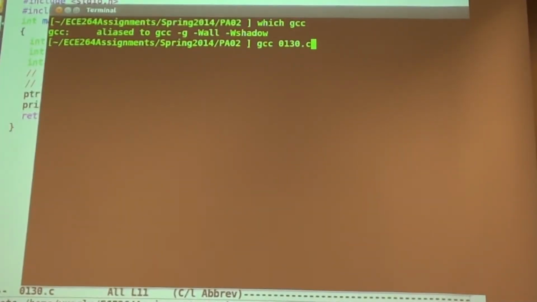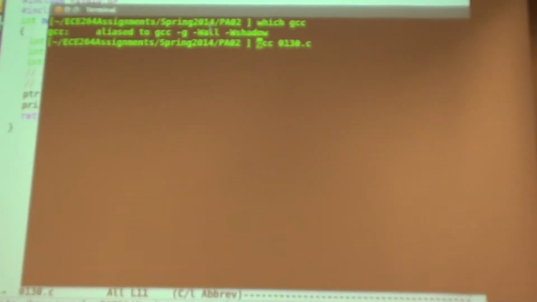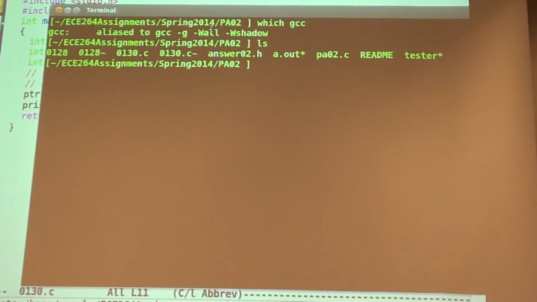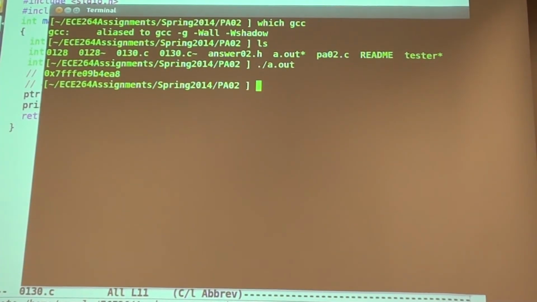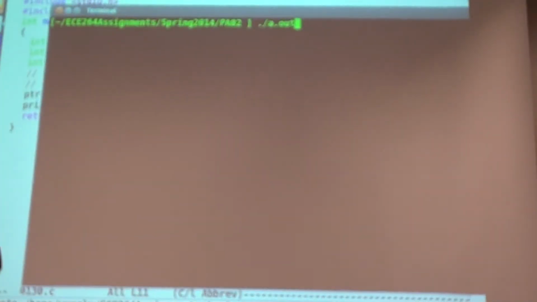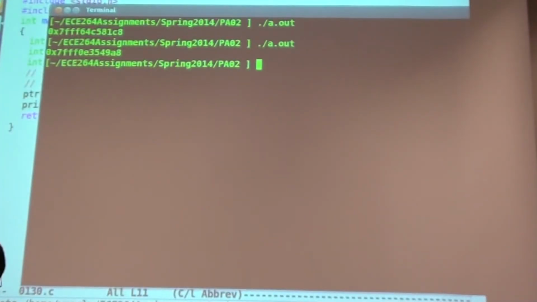Okay, so when I type gcc, it becomes this. As I said before, if I don't give -o, the output will become a.out. So there should be a.out here. If I type a.out, that's the address, the address of a. If I execute the program again, as you can see, the address gets changed. I execute the same program again. The address of a is different.